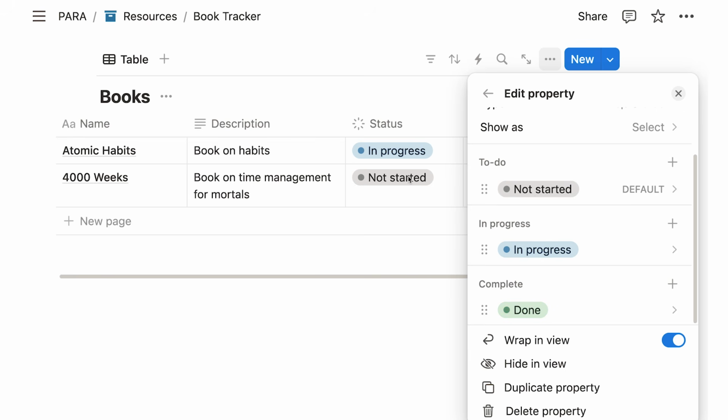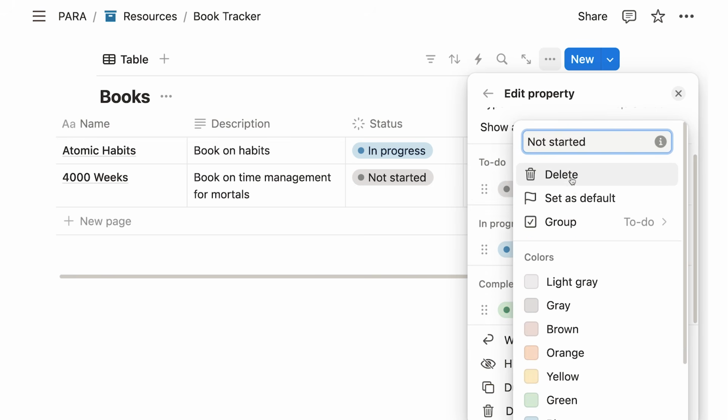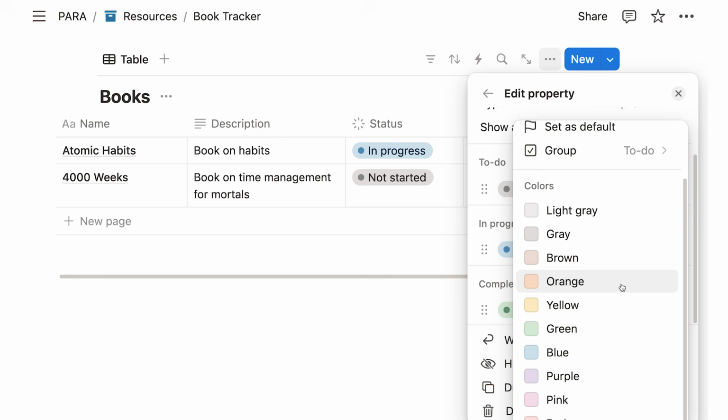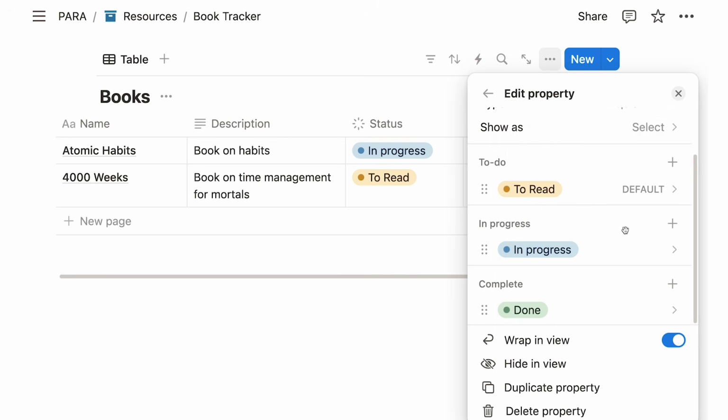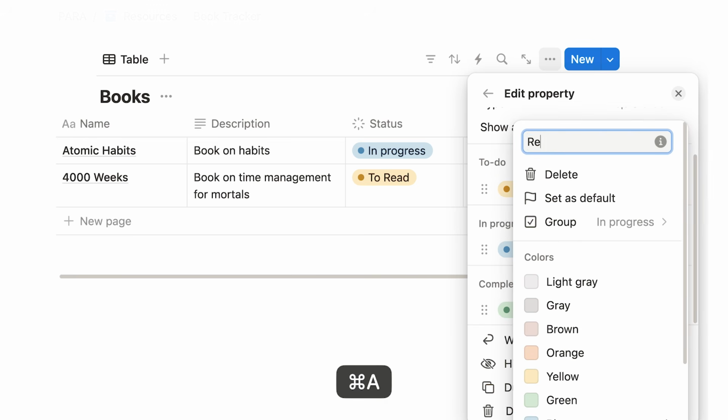So let's change not started to read. I click on the default option, change the label to read, and hit enter. I could also change the color while I'm at it. If I want my new books to be yellow, I can do that as well. And now I have the label changed. I can also add more labels. Maybe once I'm done with the book, I first want to write some notes. So in progress, let's actually call this reading.